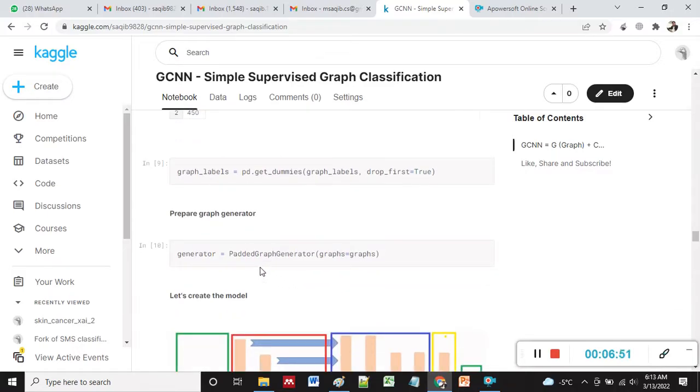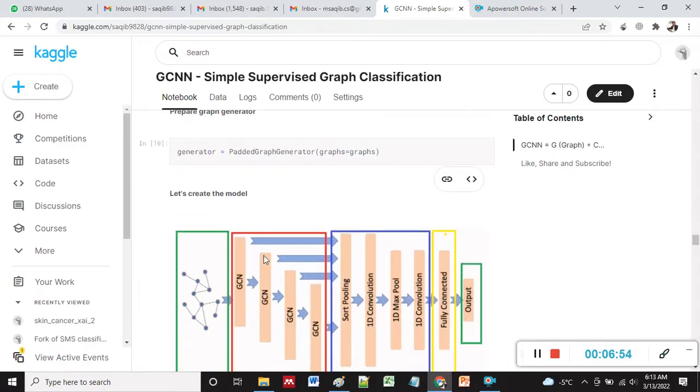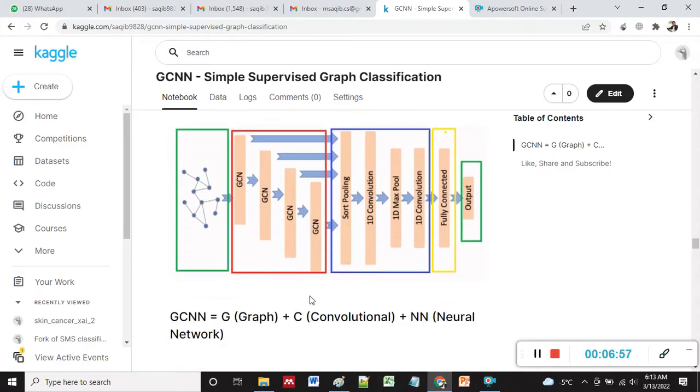Let's prepare some graph. Let's say it is a kind of generator. So in the previous video, as I had told you, GCNN stands for three things: G for graph, C for convolutional, and NN means neural network. As you can see in the image, in the green rectangle we have the graph, and in the last we need some kind of class.